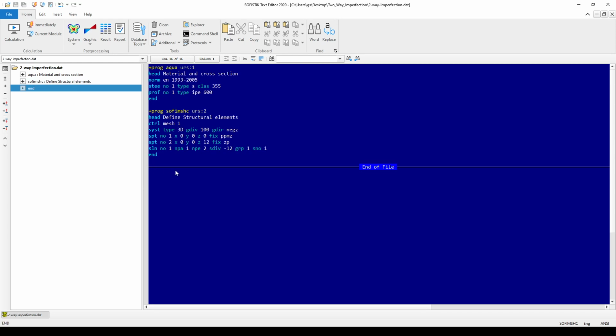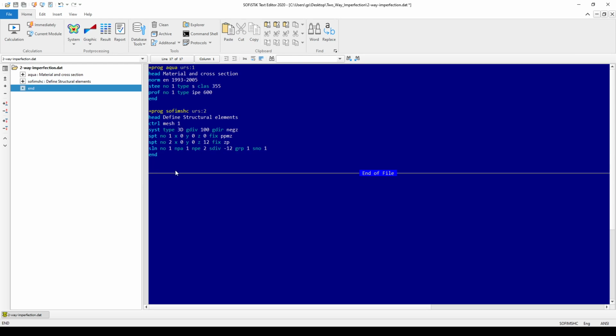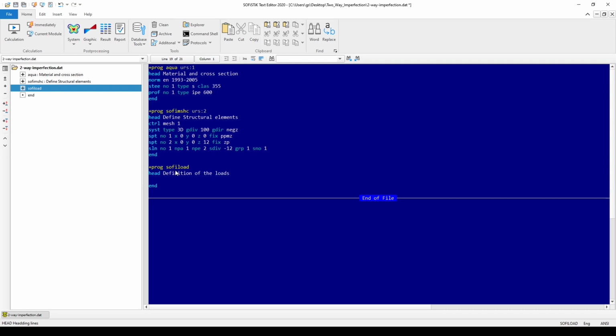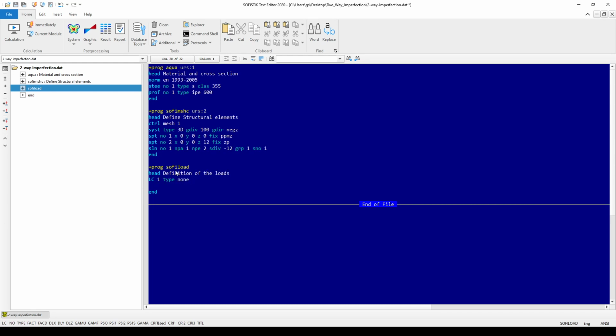And after the system, I'm going to just add the load that I want to apply at the very end of this example, which is going to be a 100 kilonewton point load. So I'm going to do that in module SOFiLoad. And the title could be definition of the loads. And I'm going to create load case number 1 without the specific type. And I'm just going to add a nodal load on node number 2. The type is a gravity type of loading with a value of 100 kilonewton.